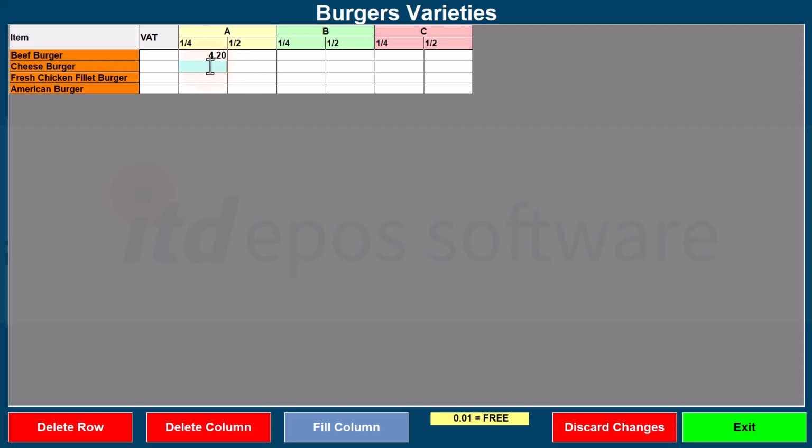4.20. Now, just in case the prices for the following items are the same, let's say it's all 4.20 here, what you do is you stick to this row and you click fill column. So the rest will have the same price, okay? But since we do not have the same price, let's erase this and put what's on the menu. So that's 4.55 and 4.99. You can just use the arrow key to go down.